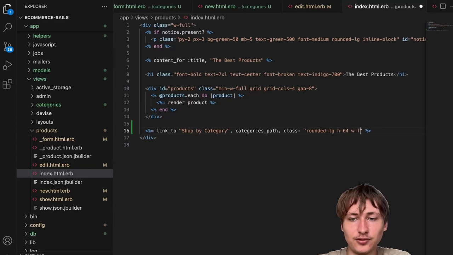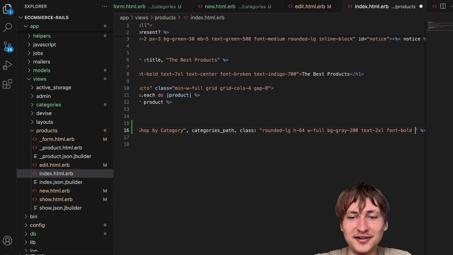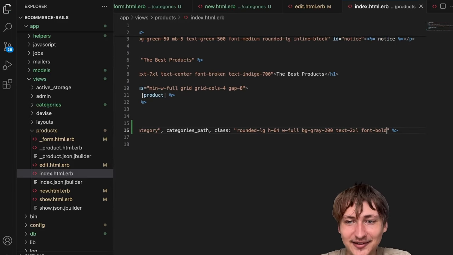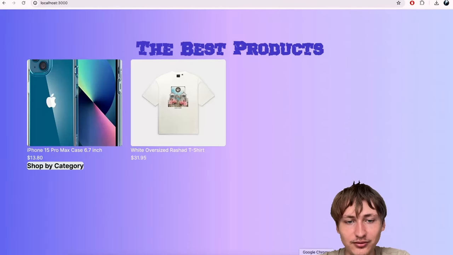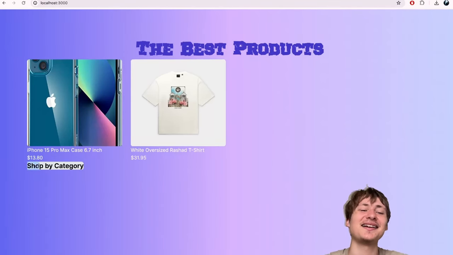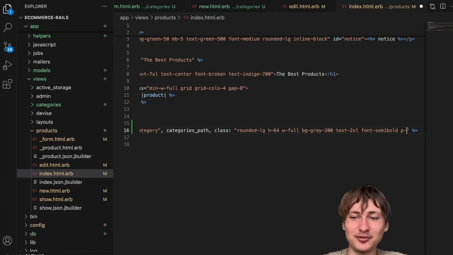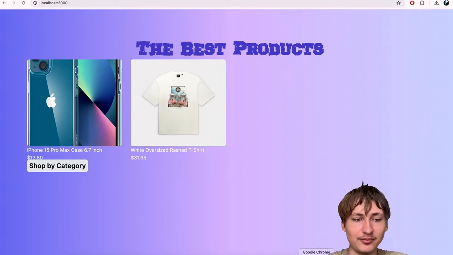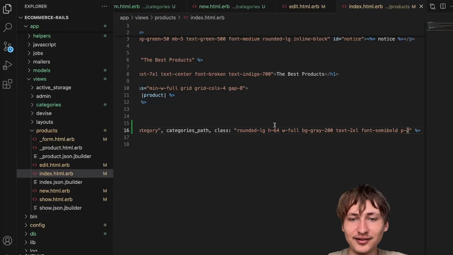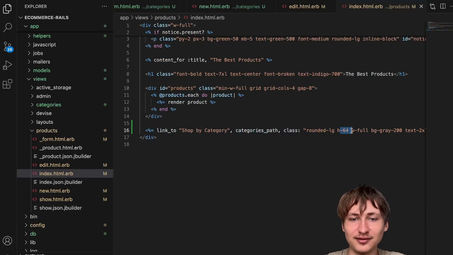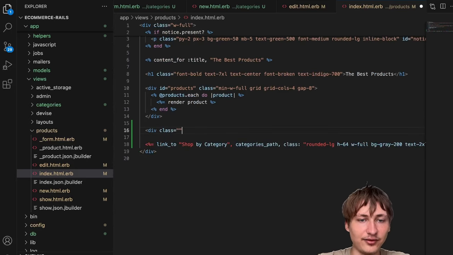Rounded large, height 64, width full, background gray 200, text 2XL, font bold. I know I'm going crazy here, but I'm just trying to style it a little bit. Maybe semi-bold. We don't want it to be too bold. Oh, look. All of that coding just for it to come out like this little ugly thing. Wait, let's do P2. Add some padding. Padding's important. What happened to the height 64? Dude, height 64 is supposed to make it large, so there's something weird going on. Let's add a div around it with some margin top and width full. Maybe that'll help.